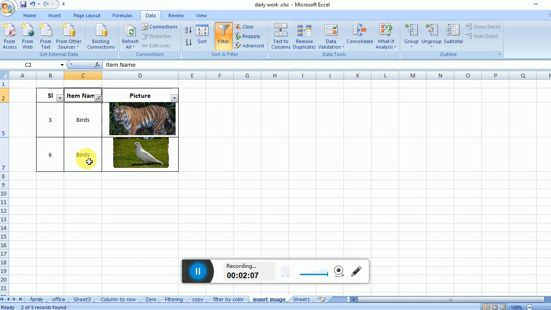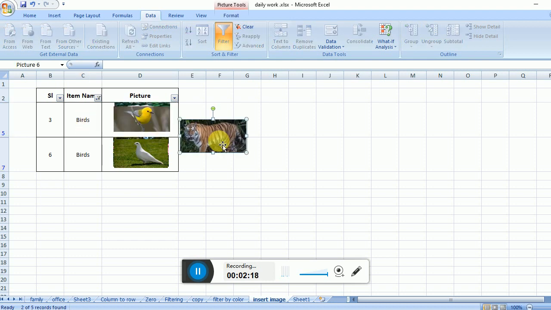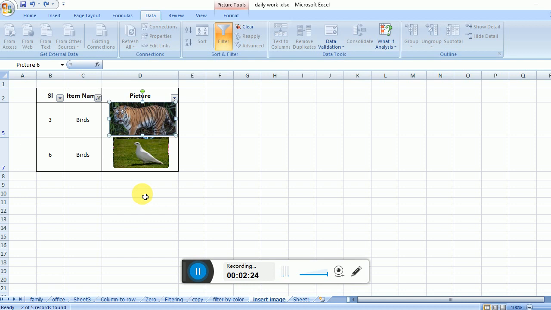But here the item name is birds, but the tiger picture is there. How can I solve this problem? Just go back, Control Z.